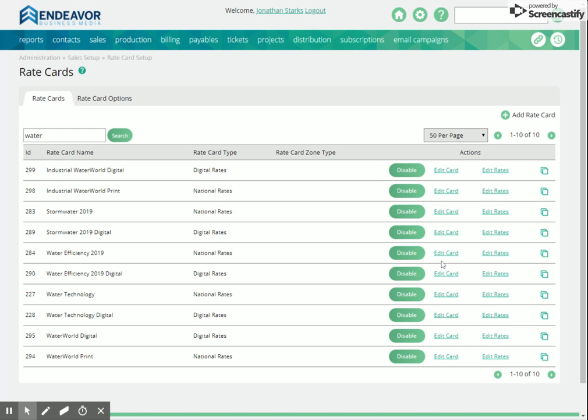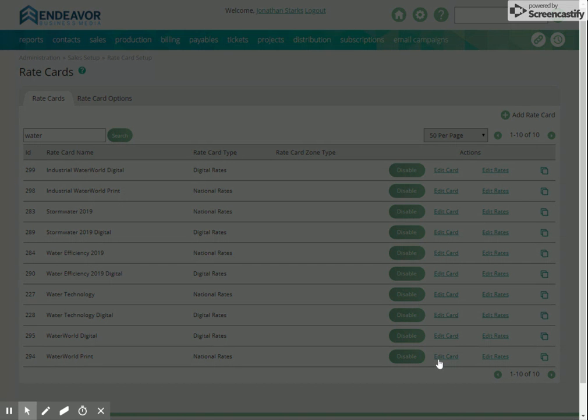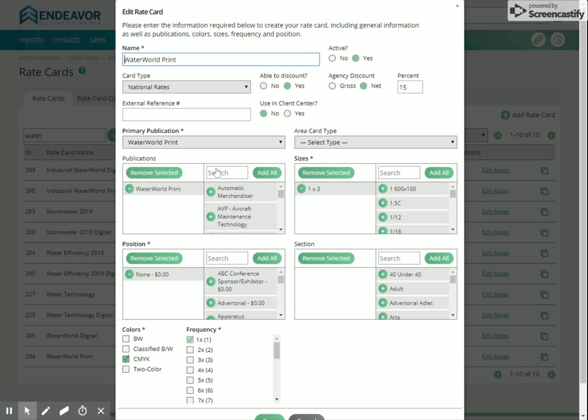If I were to look at one of the cards here for print on Waterworld, I'll see a listing of all the different sizes, public positions, sections, colors, and frequencies. These can all be set right from here.